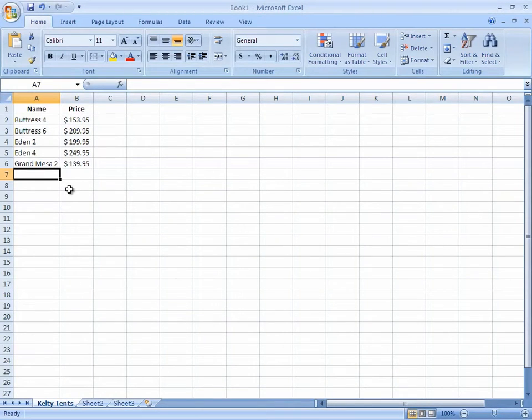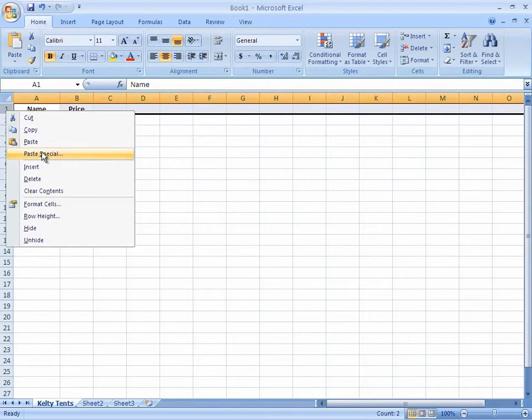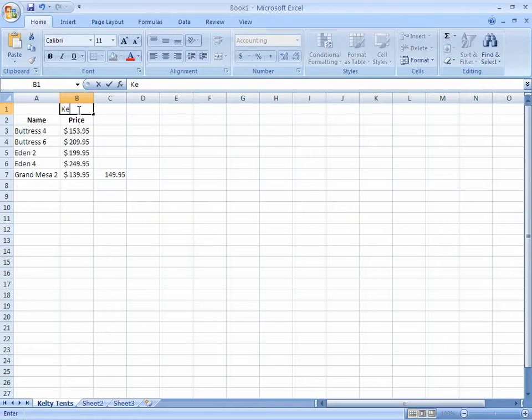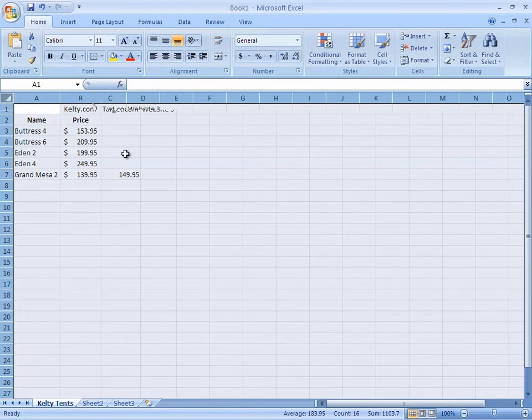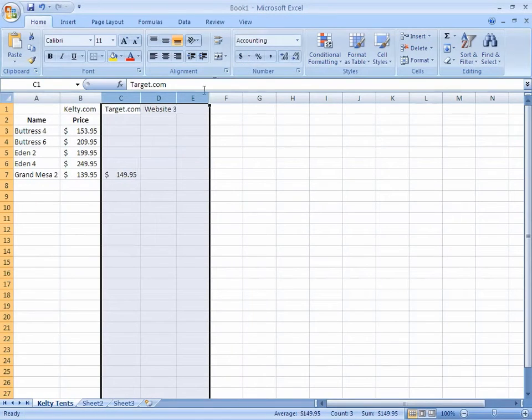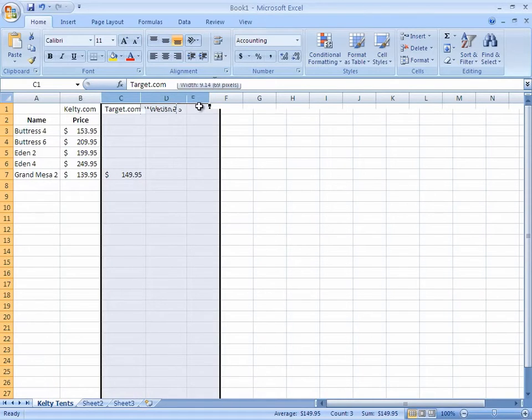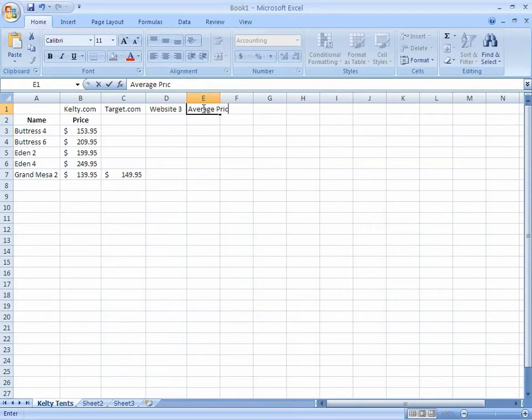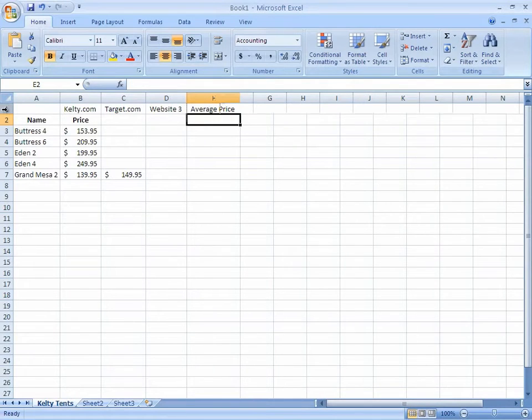Okay, I want to again find the average price point. So I'm looking at, for the Grand Mesa, let's say we found it for $149.95 at Target. Sometimes you'll even see me just insert a column. I'm going to put Kelty.com, Target.com, website 3, whatever. So we've got a list of all these websites and their prices. And then at the end, I'm going to take the average price. I'll show you how to do this in just a second.